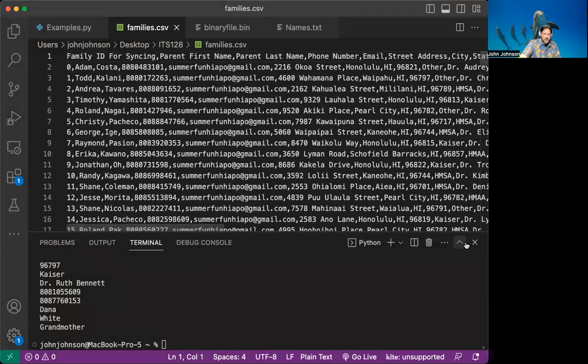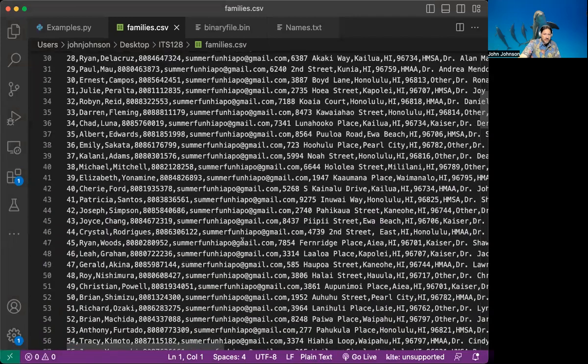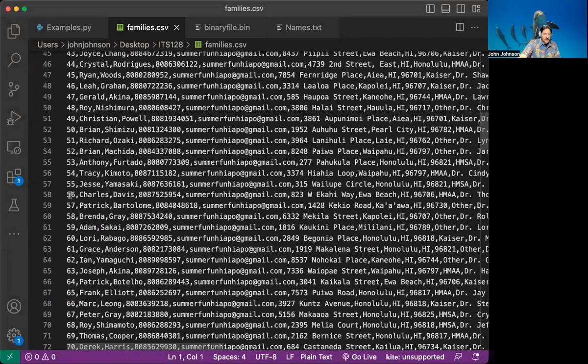So anyway, this is what the file looks like here. It's just a bunch of data, and you have different numbers, like here you have a data ID, I believe. Then you have a first name, a last name. All of these data points are separated by commas. So what happens if you have a comma in that field?